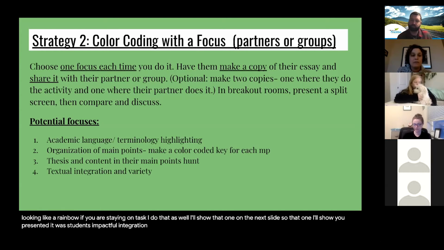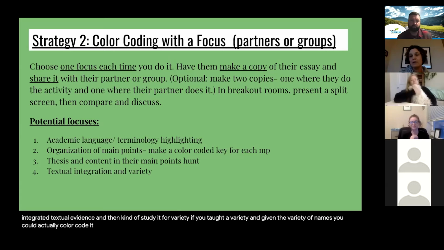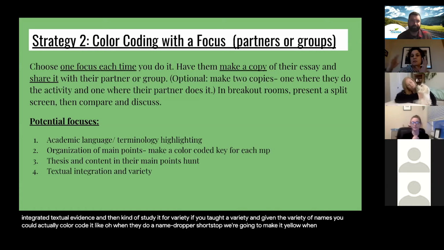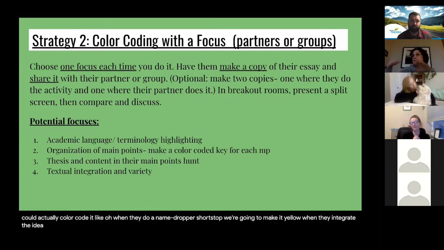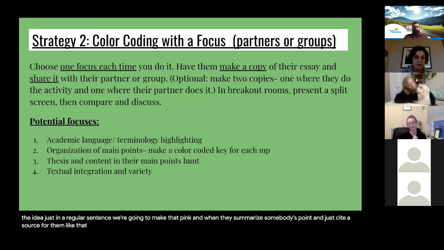Textual integration, variety: go through, highlight every single one of the places that you've integrated textual evidence, and then kind of study it for variety. If you've taught variety and given the variety names, you could actually color code it. Oh, when they do a name drop or source drop, we're going to make it yellow. When they integrate the idea just in a regular sentence, we're going to make that pink. And when they summarize somebody's point and just cite a source, we're going to make that green.